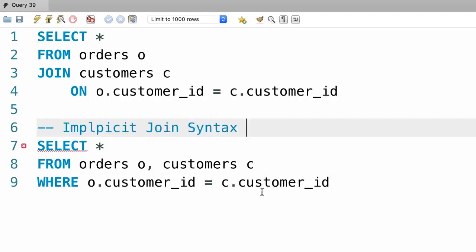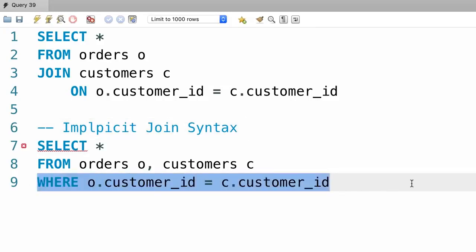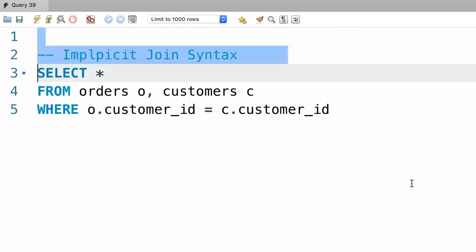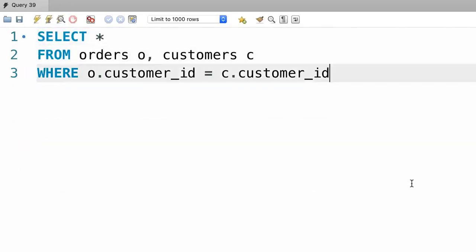Now, even though MySQL supports this syntax, it's something that I suggest you not use, because if you accidentally forget to type out the where clause, you will get a cross join. Let me show you what I mean. So first, I'm going to delete the first query and execute this.